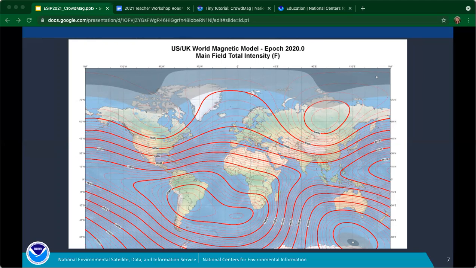But looking at this most recent model from 2020, and this is the whole world, we're going to zoom in. I want you to look and try to figure out what you think the total intensity of the Earth's magnetic field will be where you live. This is measured in nanoteslas, that's the unit.